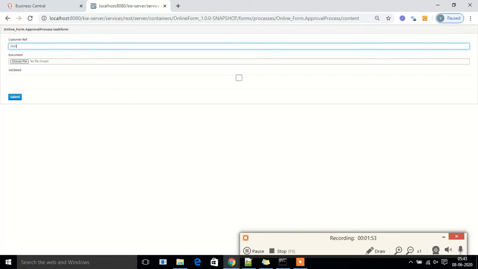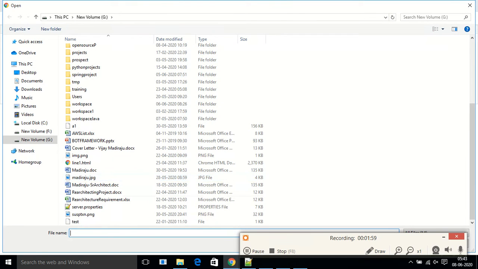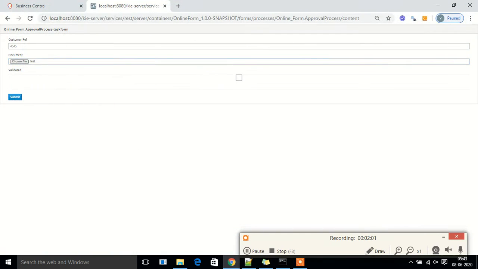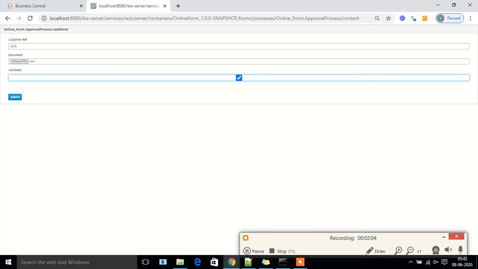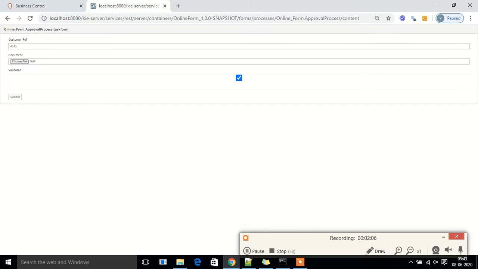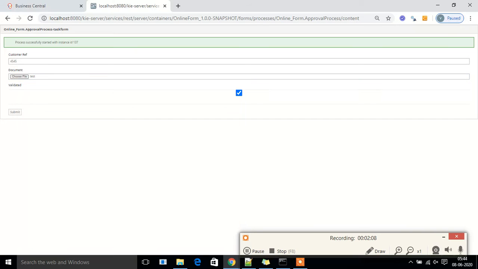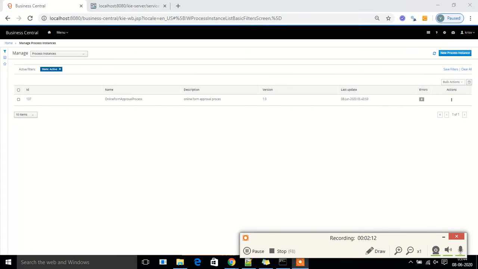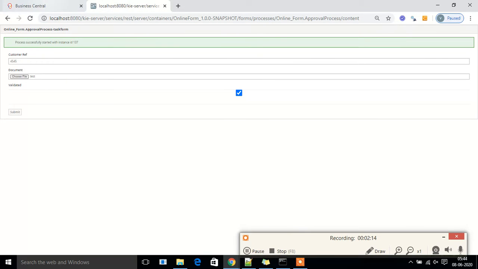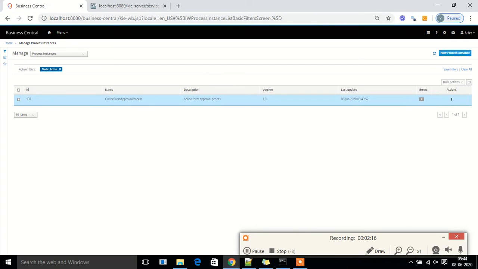Okay, I will choose something, and then now I am going to select the validated and submit. So this validated will be done by the system internally. So the process instance ID is 137 now. So we have the 137 process ID which was created, listed here. This will usually be accessed by the program. So here this is a UI which we are using to see how the process works.